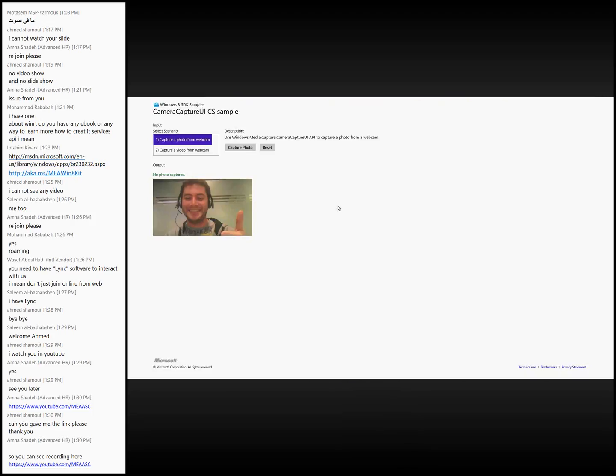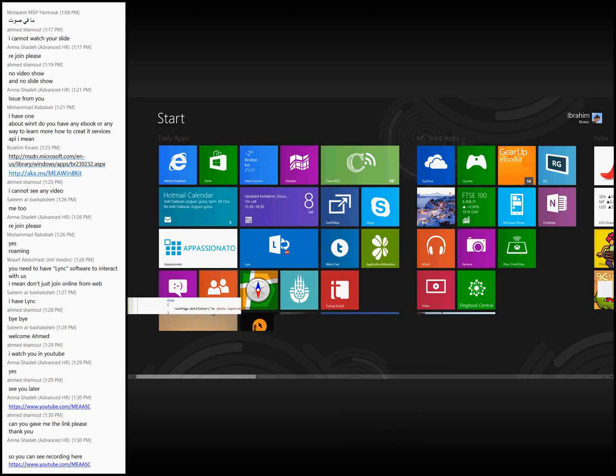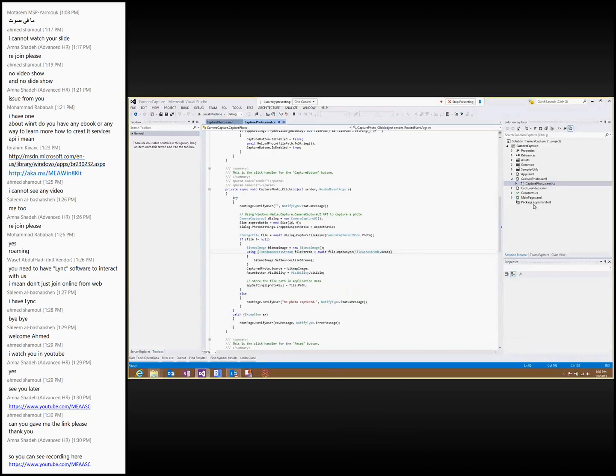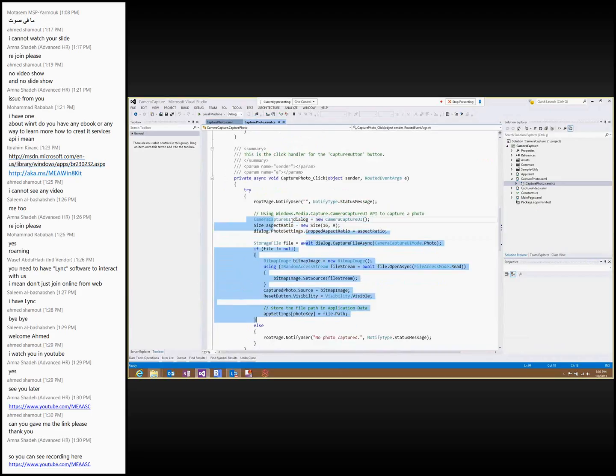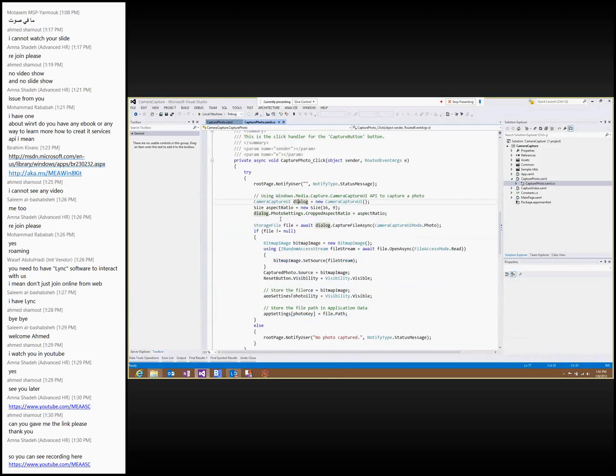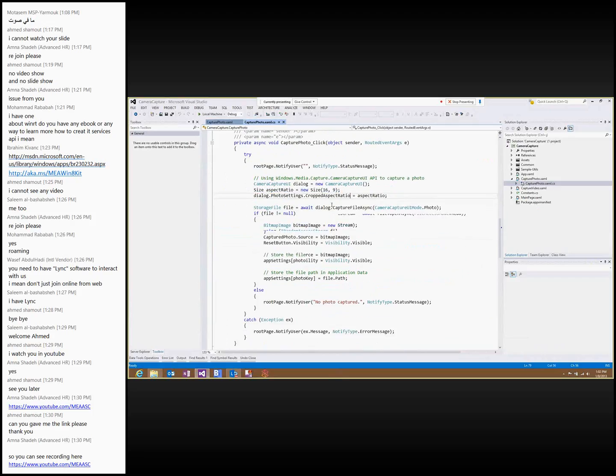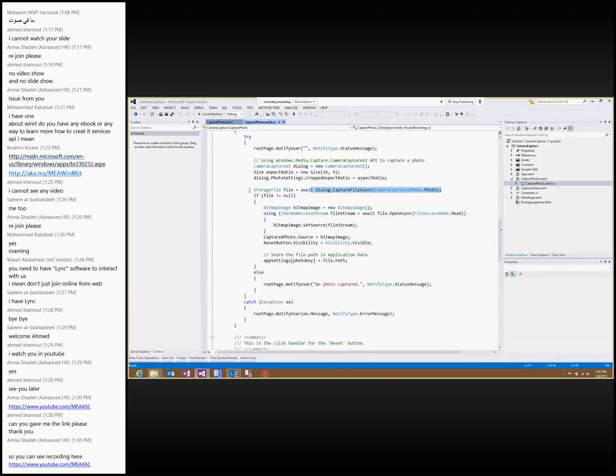So let me go back to the application, and you can easily go through the code side. For example, in here, the camera capture UI, and in there, you can easily set the ratio for the crop that I used, and then you can easily store this photo on your storage, and you can easily display it in your element on the screen. So after that, the scenario is all up to you.